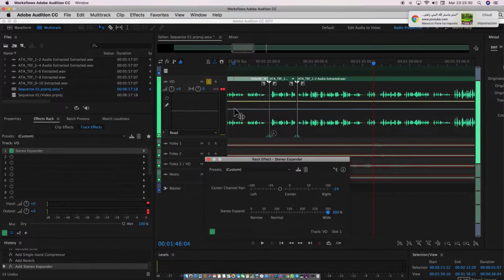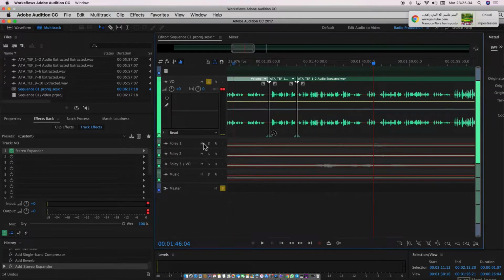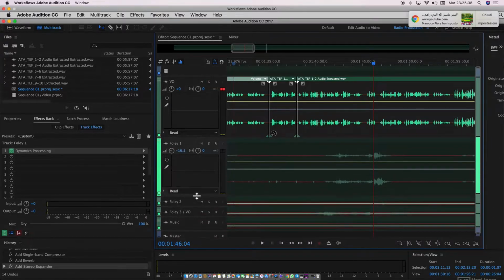These two sections here only have the track effect. And if you multiply that over various different tracks, that's actually quite a clever way of working with things like dynamics, reverb, and EQ for different parts of different tracks within a project.